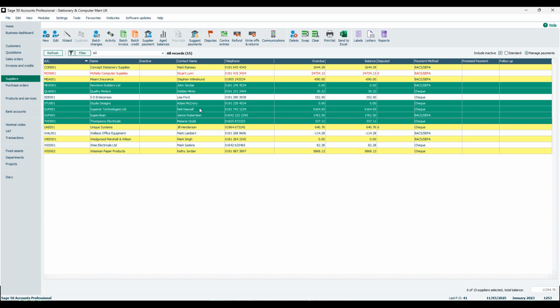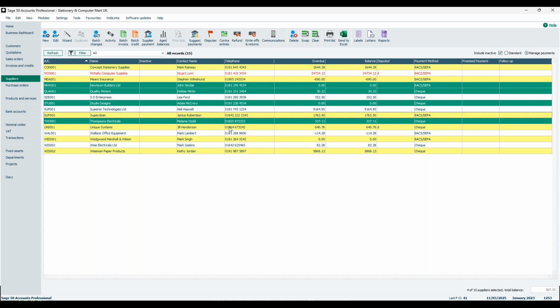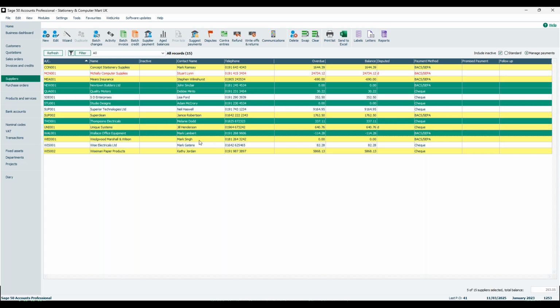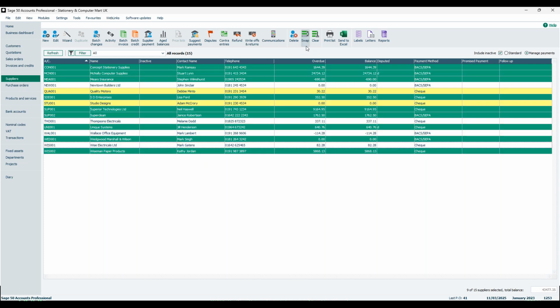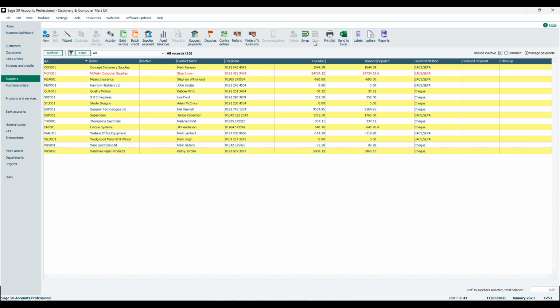This is great if I'm selecting multiple items that are not consecutive. It's really handy to go down the list and just select the ones you need to. And again, from there, you can swap or you can clear. So that is the selection style.